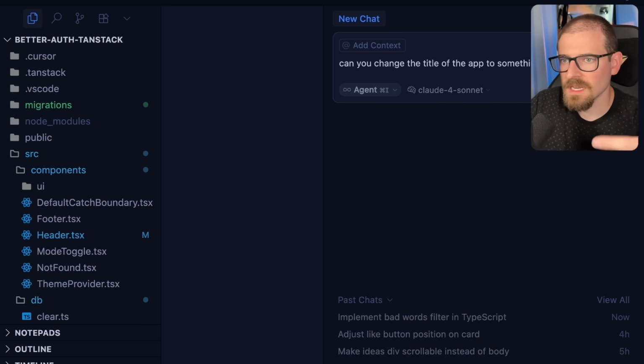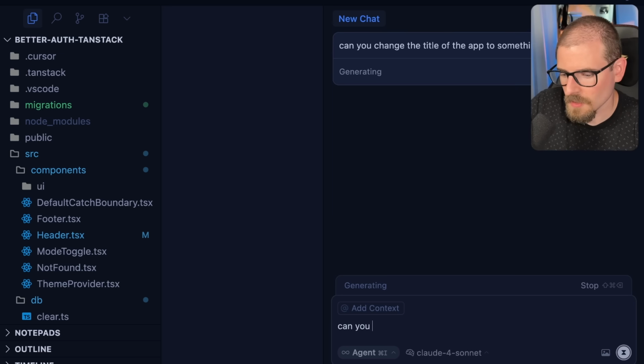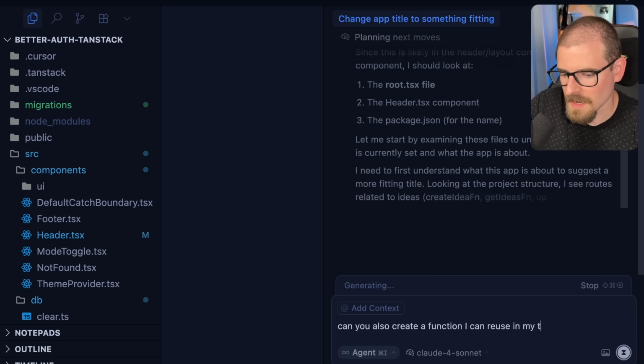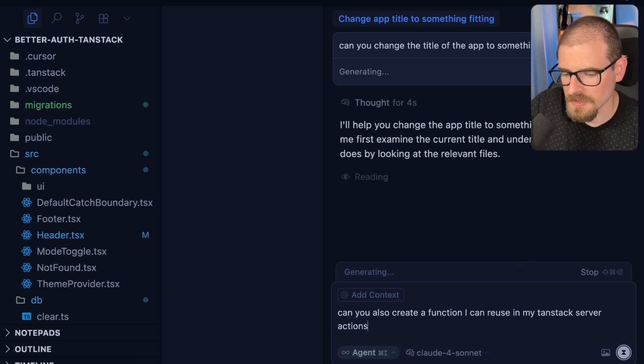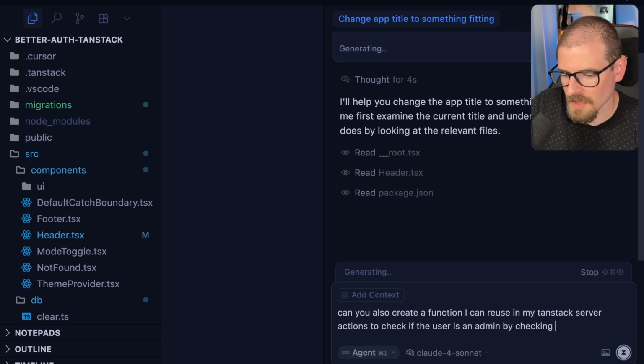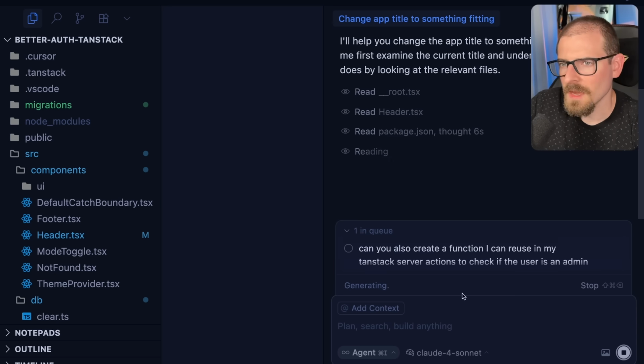And while this is kicked off, I'm going to go ahead and run another to-do item. So let's just kick this off. And then I'm going to say, can you also create a function I can reuse in my TanStack server actions to check if the user is an admin by checking their email of webdevcody@gmail.com. And after I click enter, notice that it queued up this task, right?